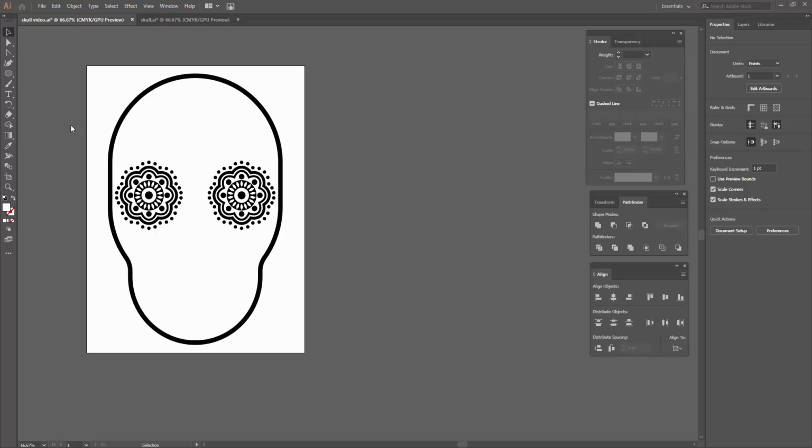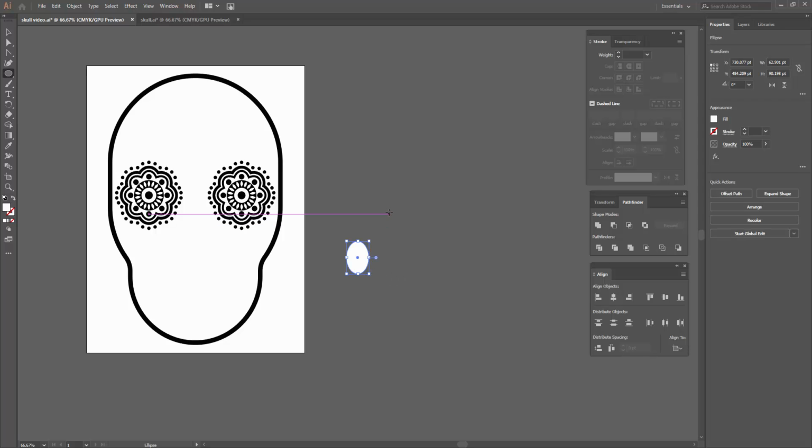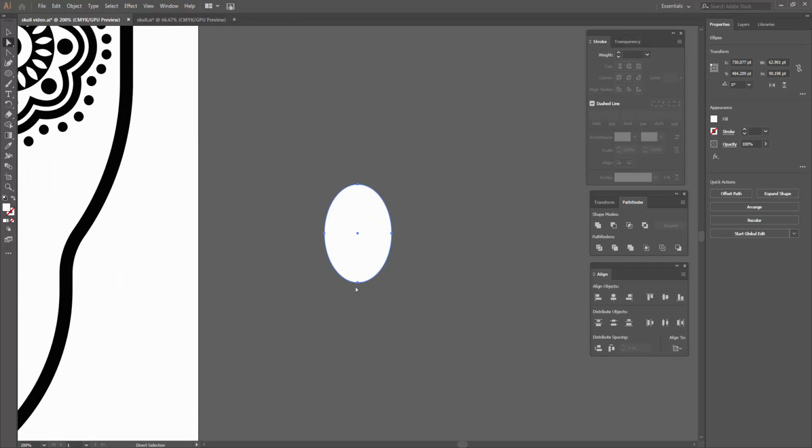Hey media students, in this video I'll show you how to make the teeth for your sugar skull. So we're going to use the circle tool and draw a circle, more like an oval. Then we're going to use the white arrow tool, zoom in, and drag the top of this circle in a little bit so that we get a flat bottom for our tooth. And let's drag the top up just a little bit to shape this more like a tooth.